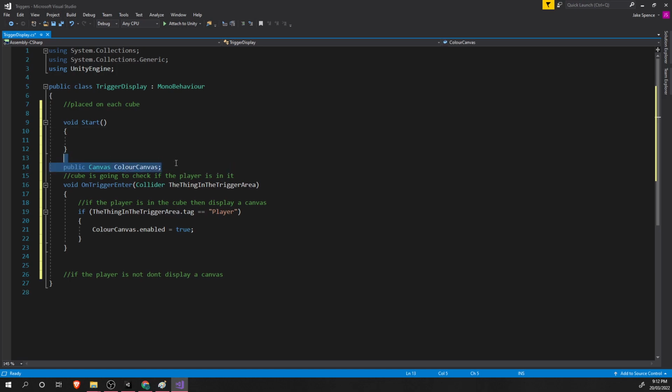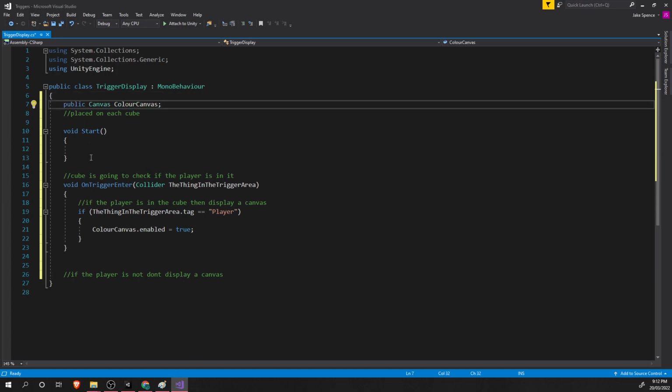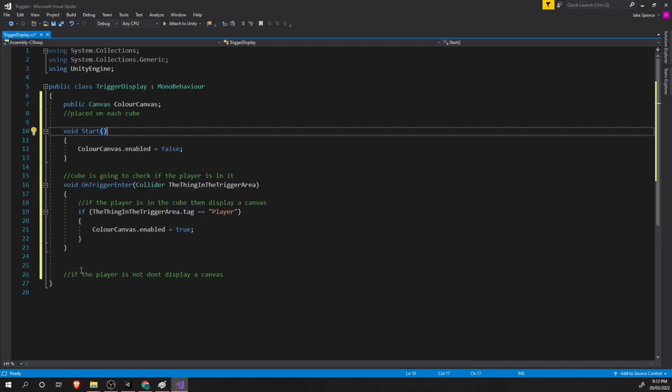Which means at the very start, I'll put this at the top, we should always declare our variables at the top. I want color canvas to be false. So when the game starts, color canvas dot enabled is false, so it's turned off. And then we'll sort this one out in a little bit if the player is not in it. We're not going to view it.